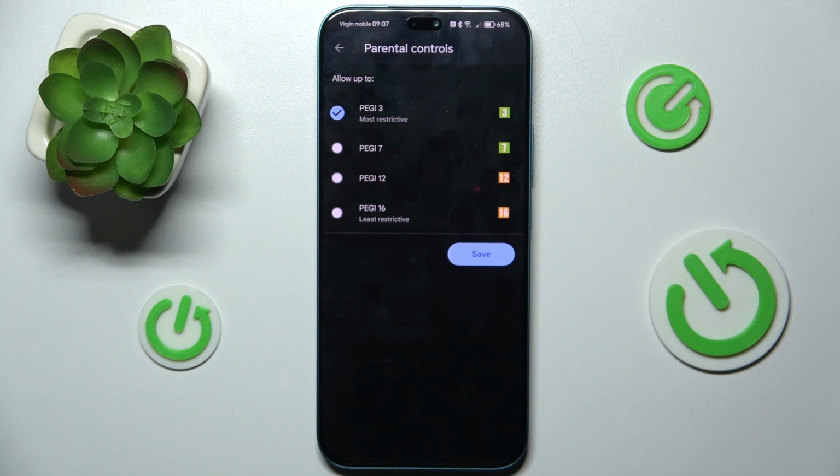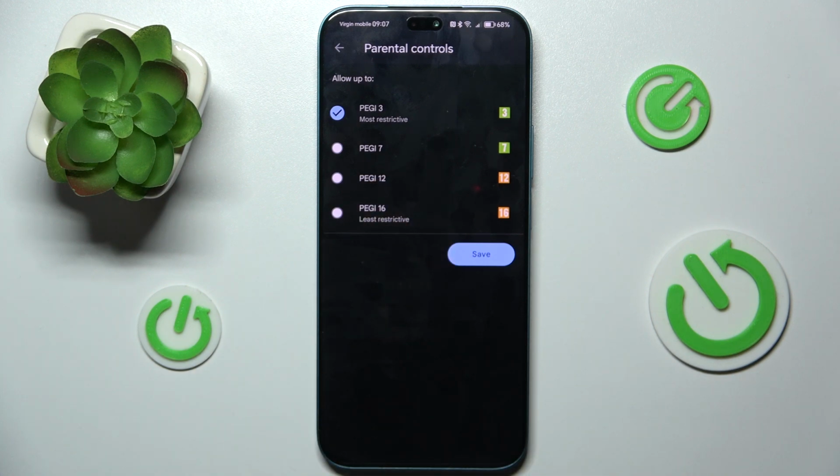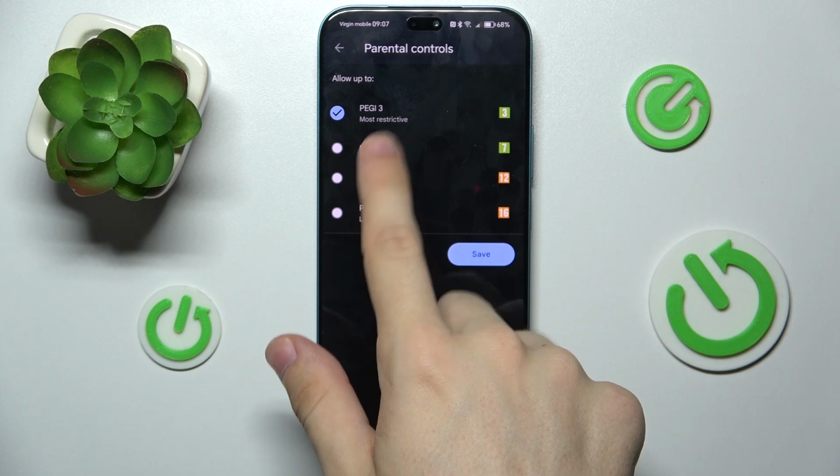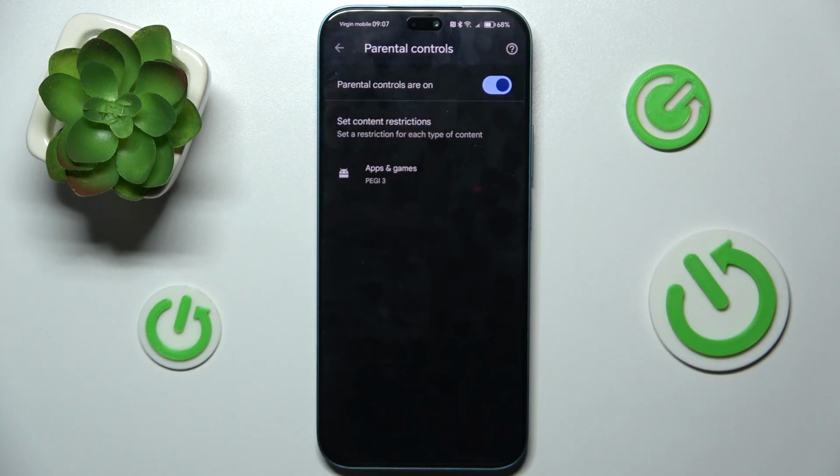So I'm gonna enter it and press on OK, and here I can change the restrictions to, for example, PEGI 16, which is the least restrictive, or PEGI 12, 7 or 3, or I can go back and disable parental controls, so I will be able to download and install every app on the Google Play Store.